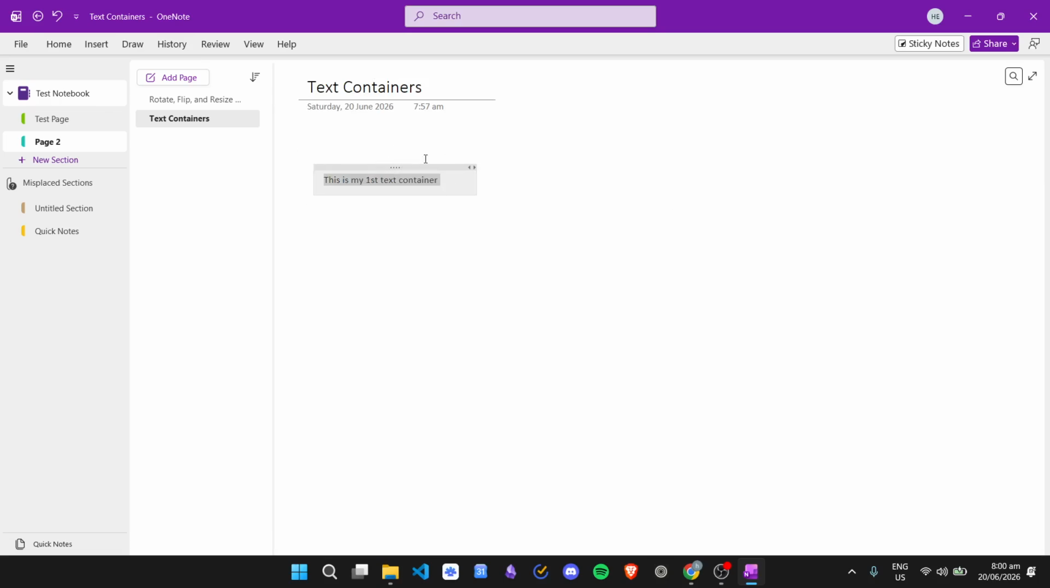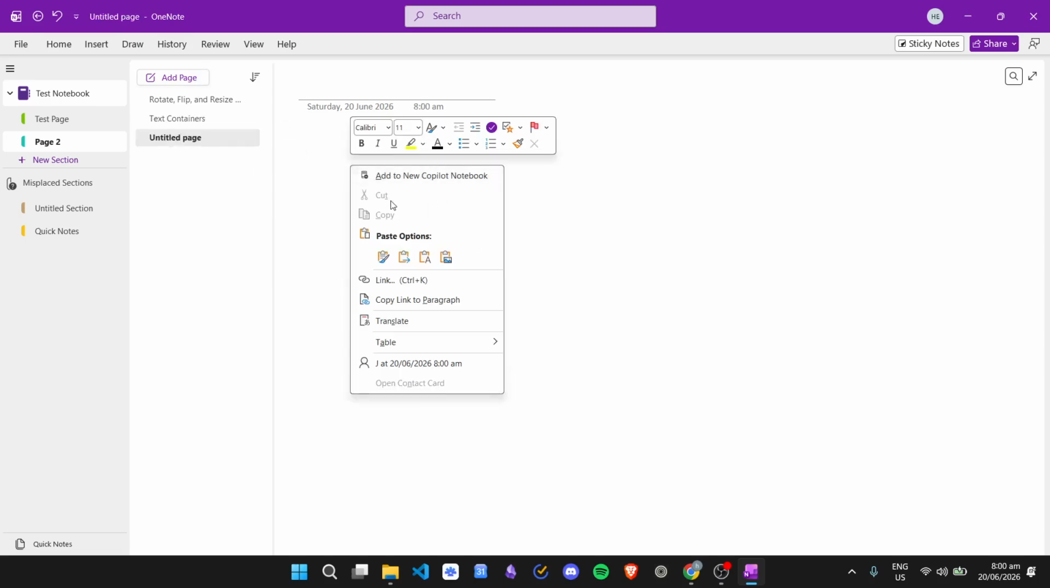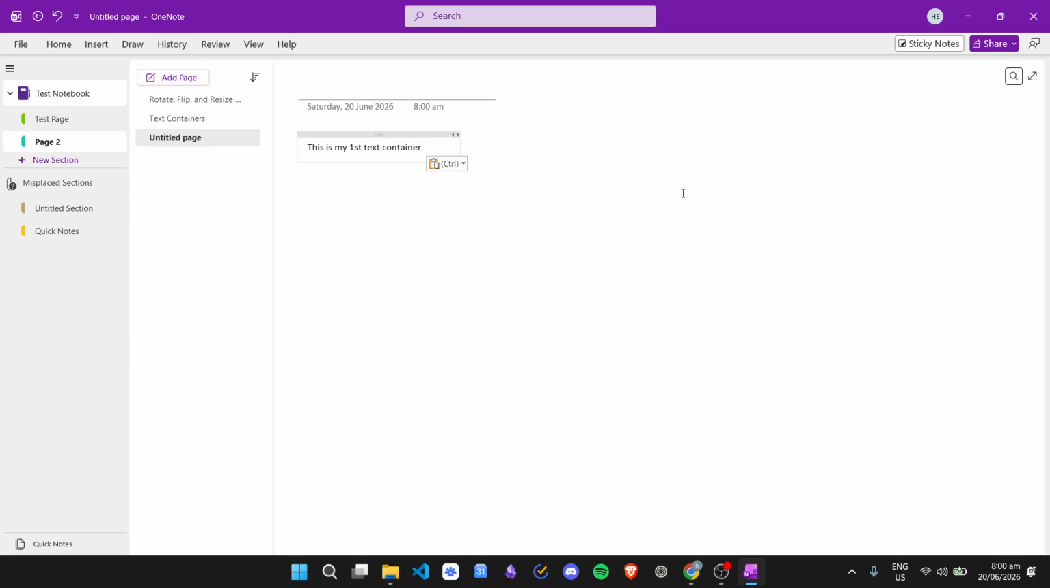Then what you can also do is copy and paste text containers to different pages. So for example, I add another page. I can just simply copy this text container and then paste it right here. You can go ahead and choose the other paste options, like if you want to keep the text only, merge formatting, keep source formatting, or paste it as a picture. So I'll just keep the source formatting. So now we have the text container right here. So it is the same.